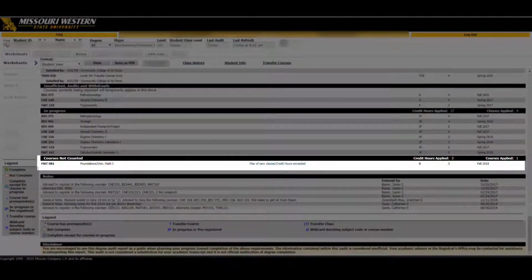Some students will have the block titled Courses Not Counted. This block will list the courses that are below 100 level and are not used to count towards the total credit hours required and are also not used for any degree requirements. However, these courses are still being used for the overall GPA.